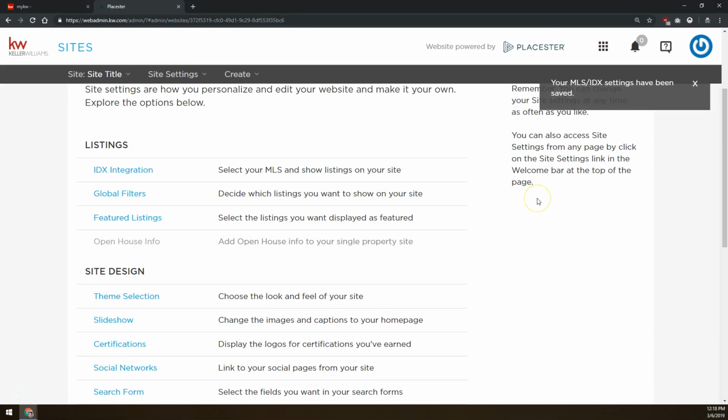And that green Save button is going to be on everything that we do here. If you don't click that Save button, whatever changes you just made, if you exit out of it, are lost. So you would actually need to come back into that section and redo whatever changes you made if you skipped that Save button. So always remember to scroll down to the bottom and click that green Save button.